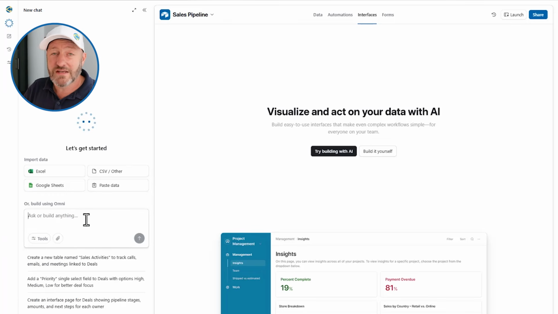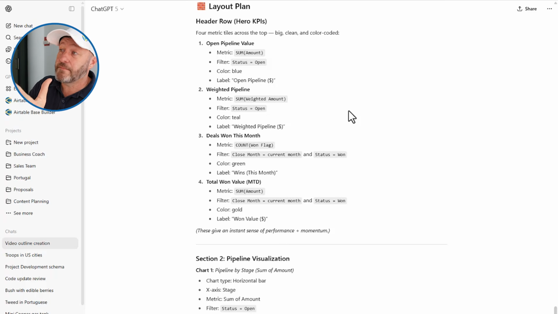Now, I've already done a brainstorm in my ChatGPT prompts to come up with an outline of what we want to put together. Here I'm sharing the beginning layout, and we're going to start with these 4 header rows, and they're going to be aggregate numbers or values. We're going to look at the open pipeline value, the weighted pipeline, the deals won this month, and the total won value month to date.